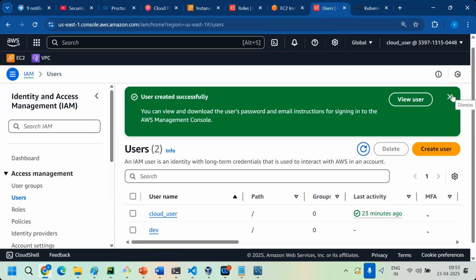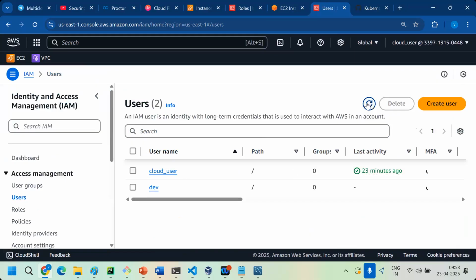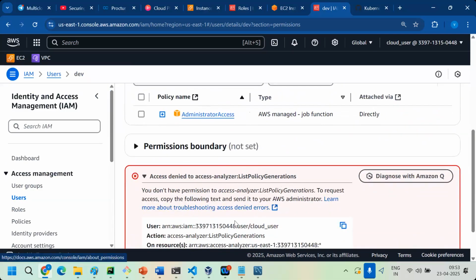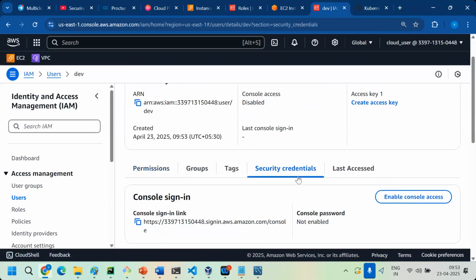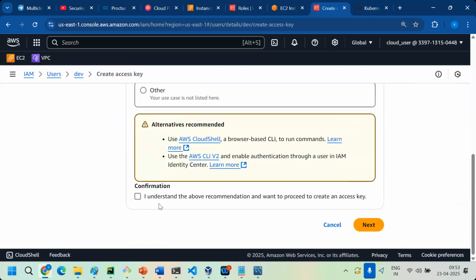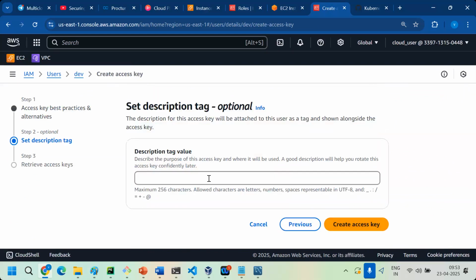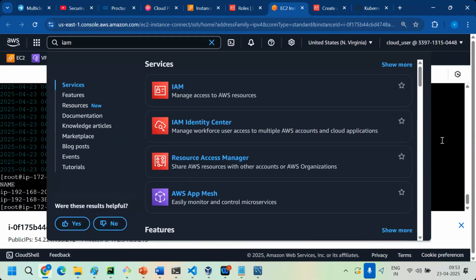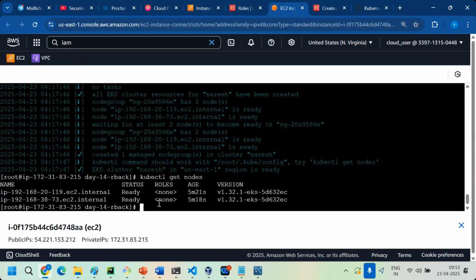Okay. So the dev user is ready now. I think it won't work, let's try. Access key, secret key. So how do we configure the access key and secret key inside the server? We can give it a profile and create it, okay?